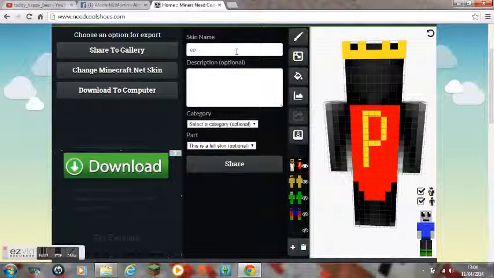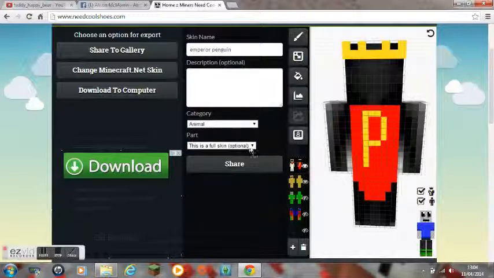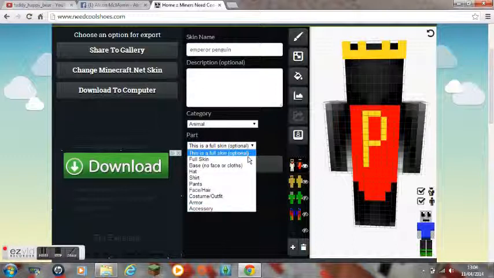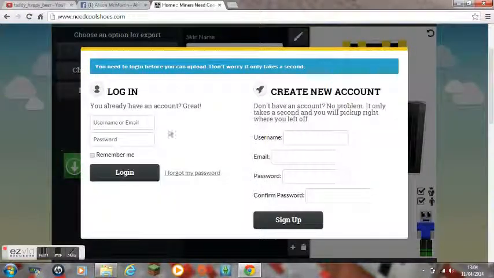I will share it to the guys. Skin name: Emperor Penguin. Hope I spelled that right. Category: Animal. Part. Show skin. Sure.